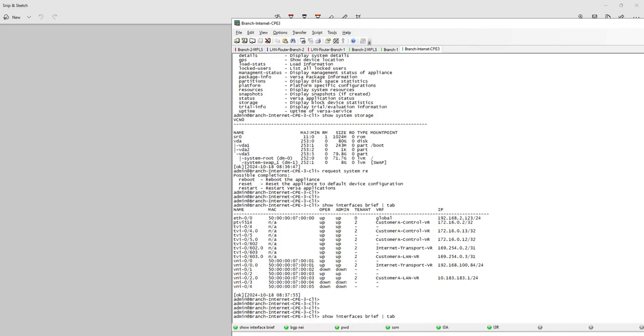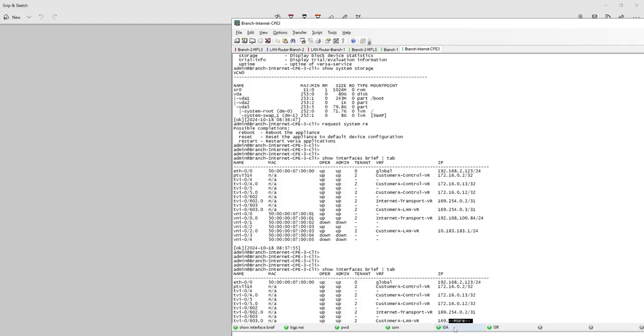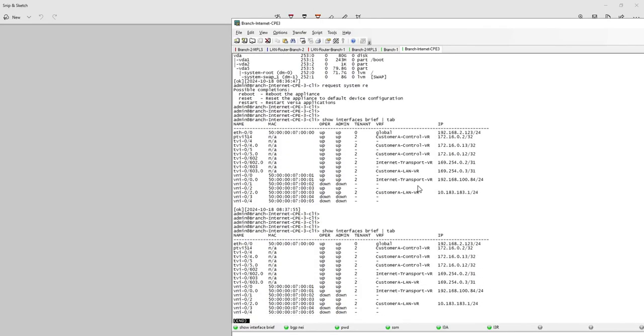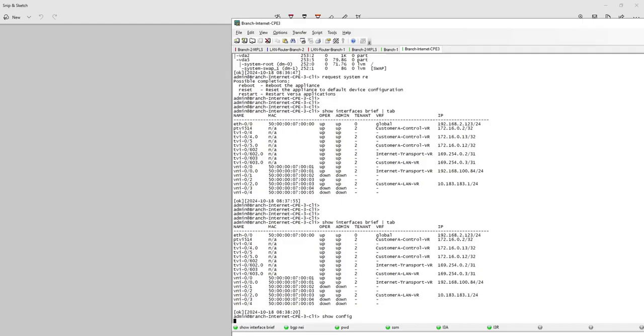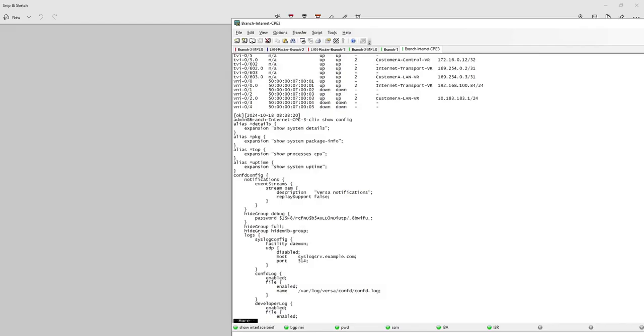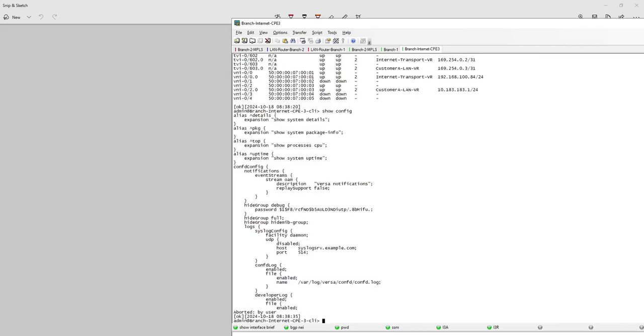If you want to see detail for any particular interface, or before that, here you notice that I have to press space when I run a command, and I'll show you in a bigger output example. So if I type show configuration, here I have to keep pressing space to see the configuration.